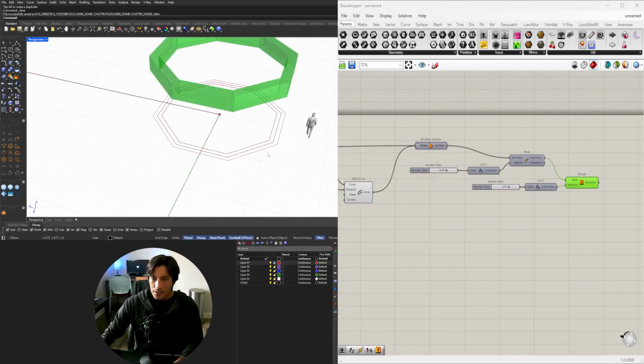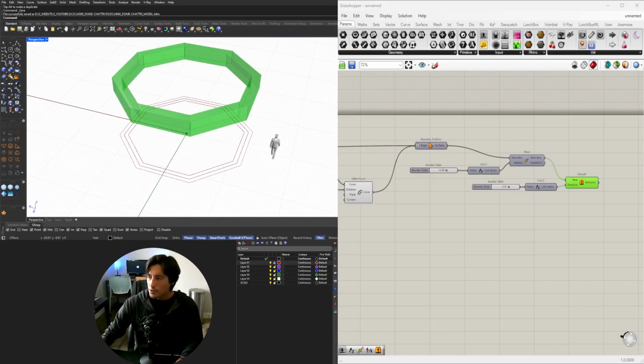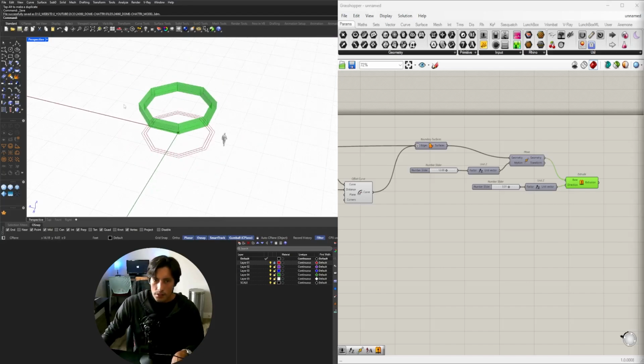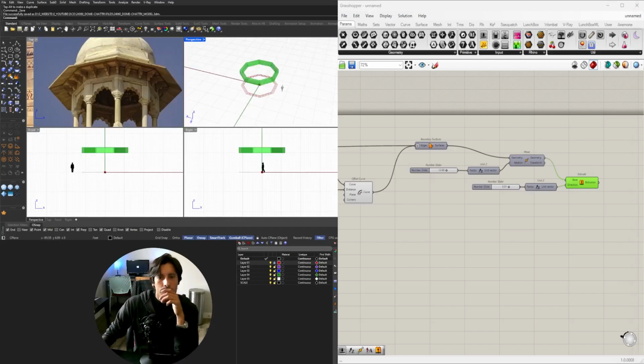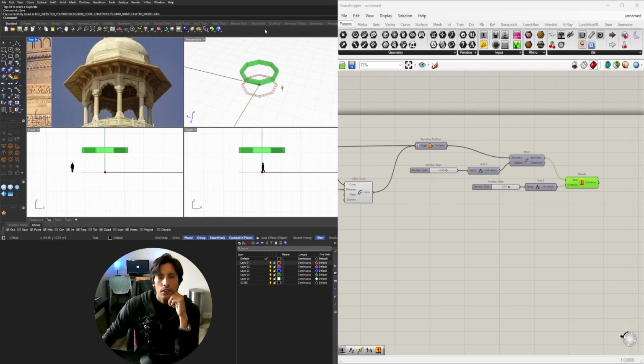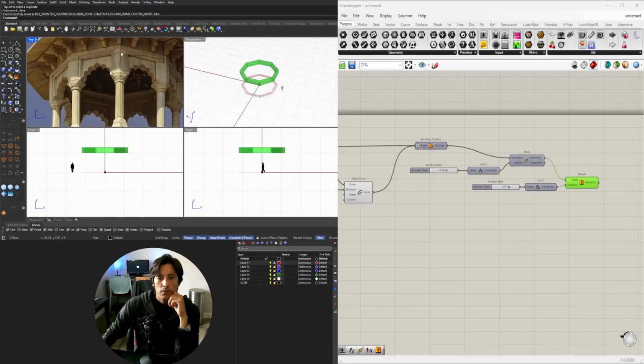Now next, we're going to be creating the columns. Now let's take a look at that. Now these columns, we're going to simplify them. Now, when you look at this, obviously there's all of this like detail up here, but the reality is that it's a column holding up the beam. And so that's the simple shape.